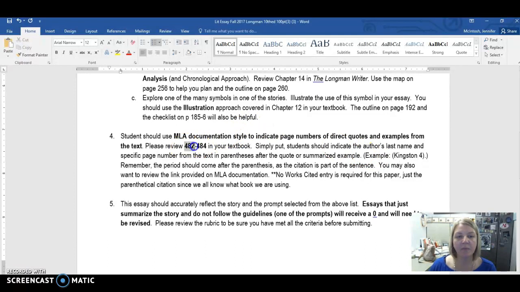You can review pages 482 to 484 in your textbook, or any of the things online can help you. There's also some resources posted in week 3 that you can take a look at. You do not need to do a works cited entry because we know the work that you're talking about, but you should incorporate the in-text citations. Simply put, an in-text citation is the author's last name and then the page number. And you saw me take out the comma. I'm not sure why that was there. No comma. So just author's last name, page number, in parentheses, and then the period always comes outside of the parentheses after the sentence.